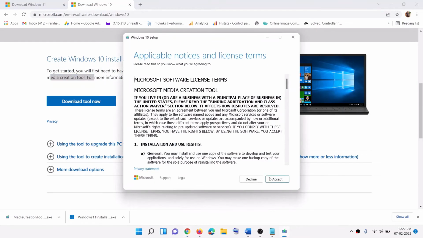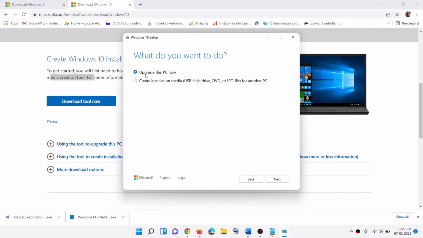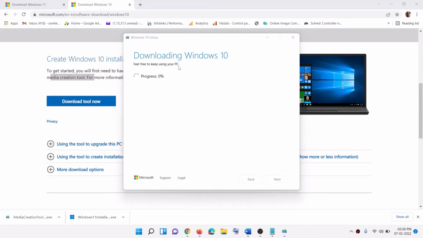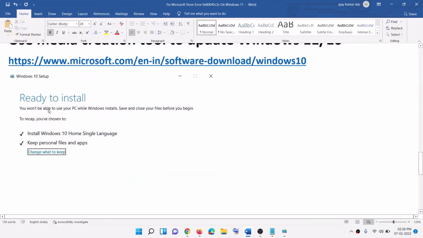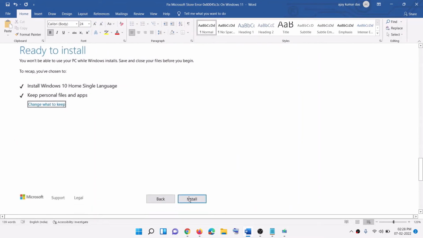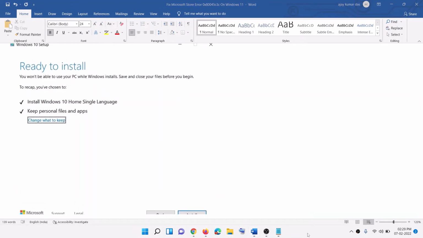Then you will see the screen. Click on Accept. By default, upgrade this PC now would be selected. Click on Next. It will start downloading Windows 10 along with the latest update. Now this process will take some time. Once the download is complete, before the installation, you will see the screen which says ready to install, and by default the option to keep personal files and apps would be checked. When this is checked, you will not lose any data on the computer. So click on install, and once the installation is complete, log into your computer.